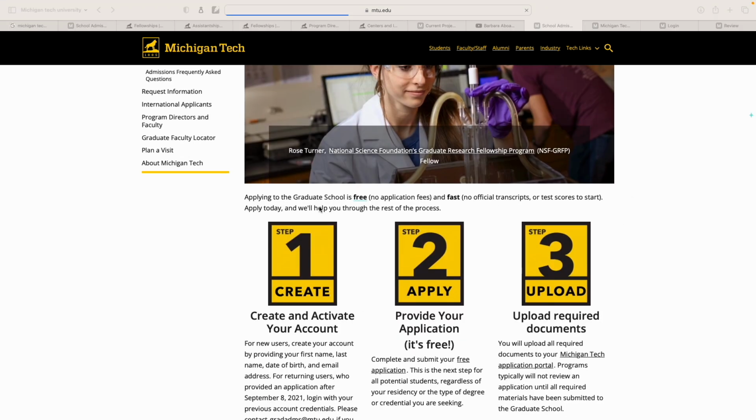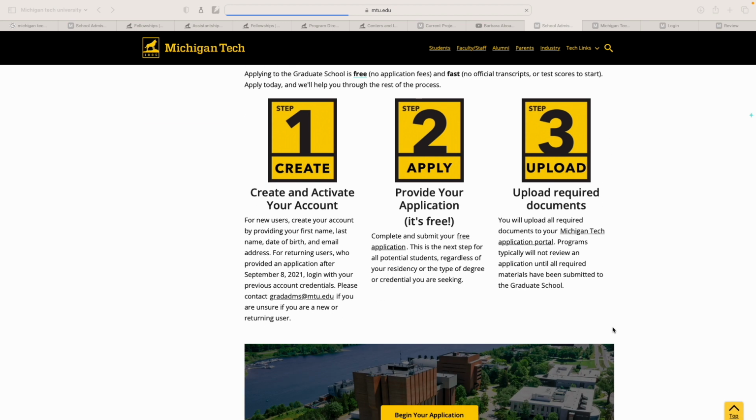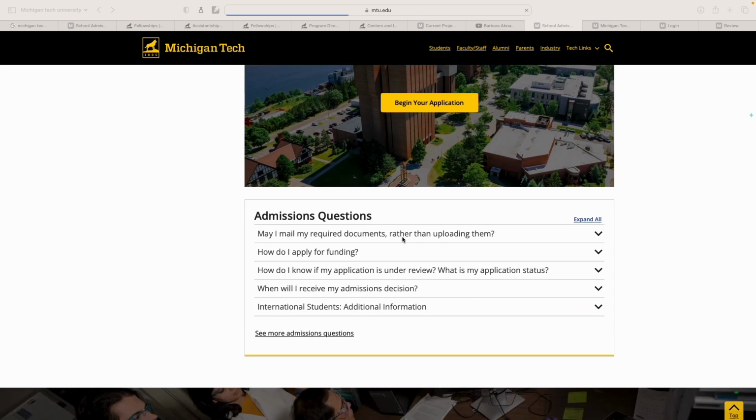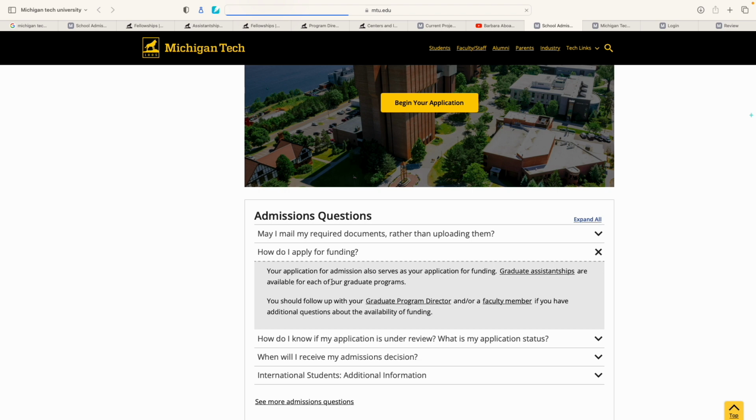So there are 3 steps. You first create your account. You provide your application, which is free, then you upload your required documents. There are some frequently asked admission questions, which I will advise you read through. And this is how do I apply for funding. Your application for admission also serves as your application for funding. Graduate assistantships are available for each of our graduate programs. You should follow up with your graduate program director and or faculty member if you have additional questions about the availability of funding. So this is good for you to know.